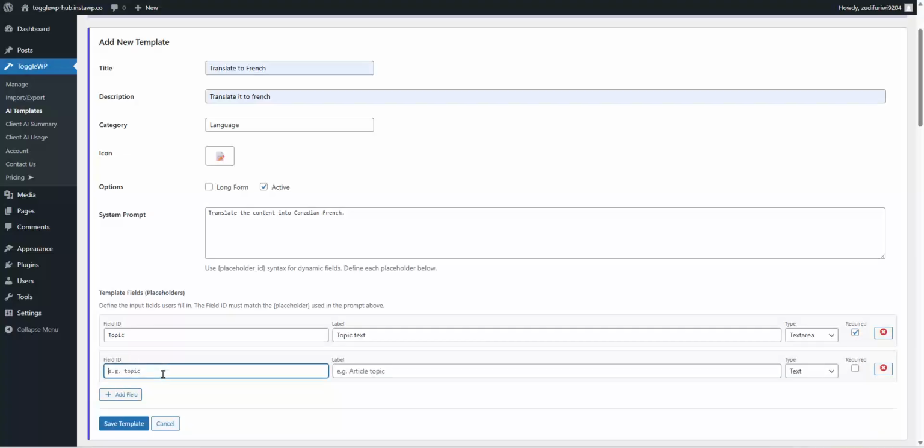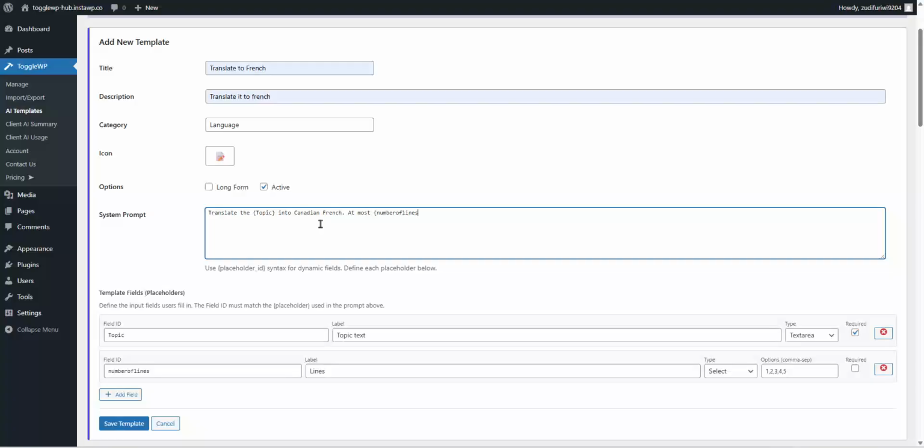And we shall just put in number of lines. Let's just say lines, and we can just call this select. And we just have 1, 2, 3, 4, 5, and that'll be optional on there. So translate the, and let's just get this right. So we need to put in our into Canadian French at most, and we say number of lines long.